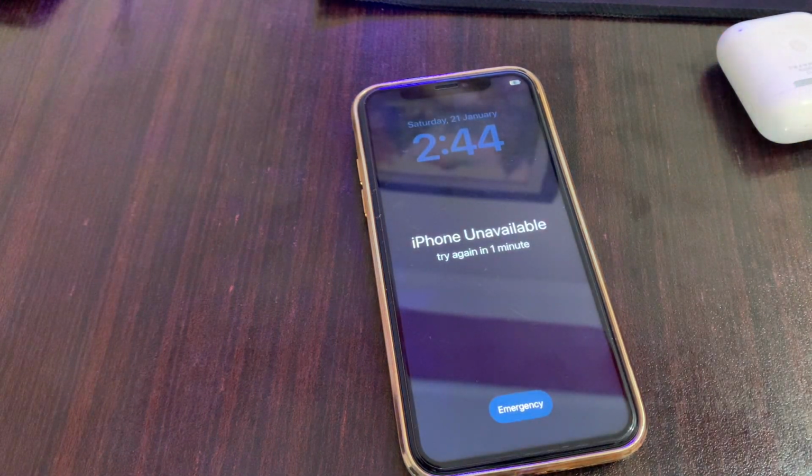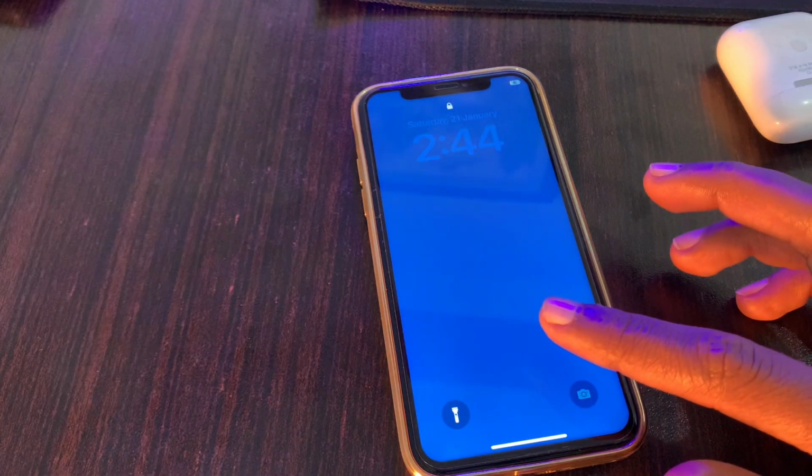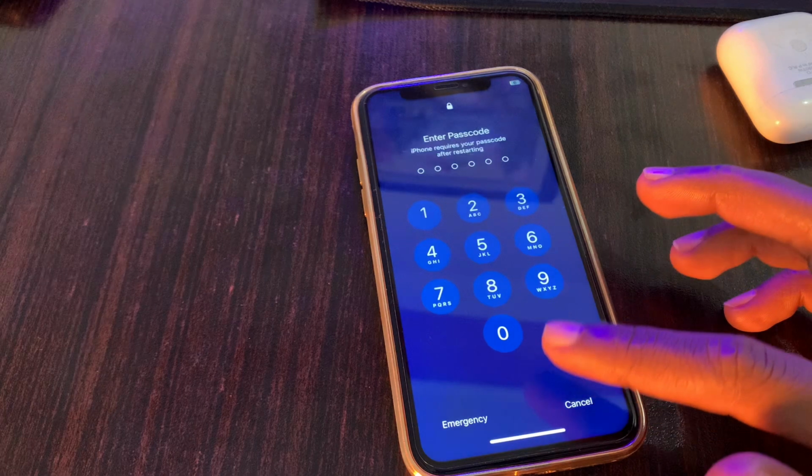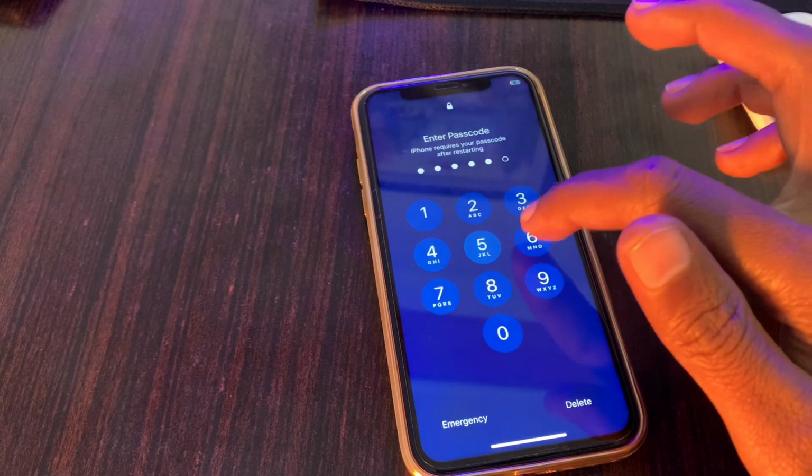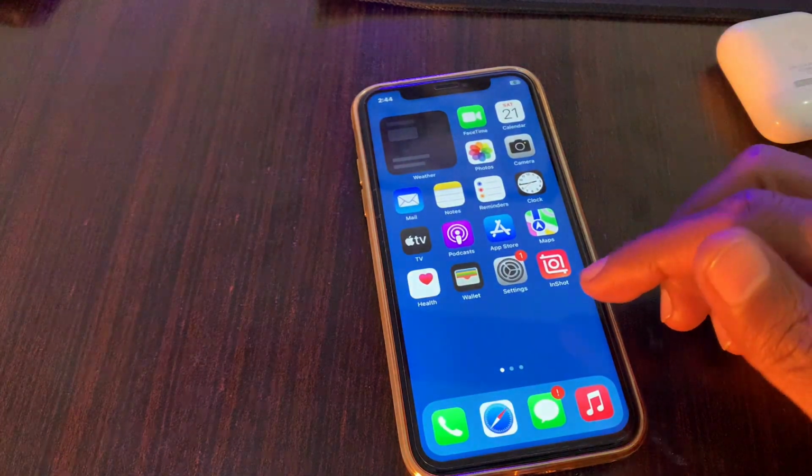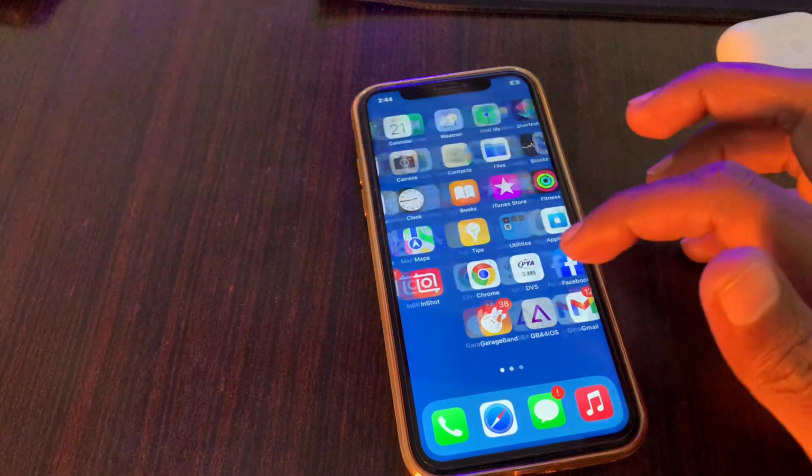Once your iPhone is restarted, you will see this iPhone unavailable for 1 minute. So you have to wait for 1 minute. Now you have to enter the passcode that you have entered. So in my case, I just entered 123456. Now as you can see, the iPhone has been unlocked without losing any of data.